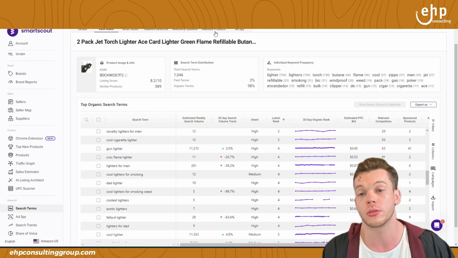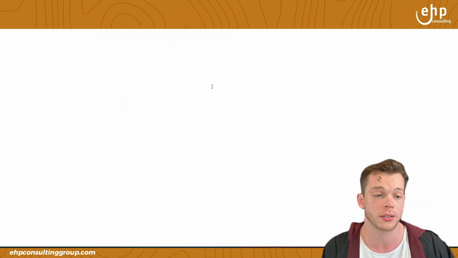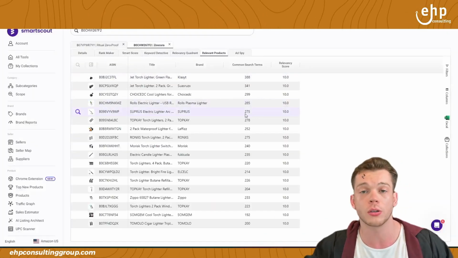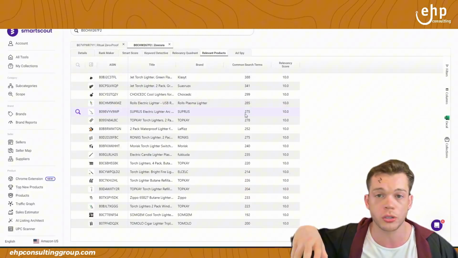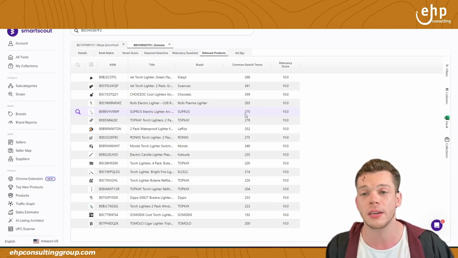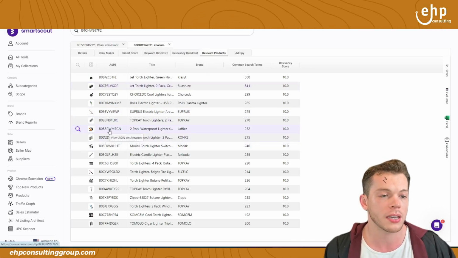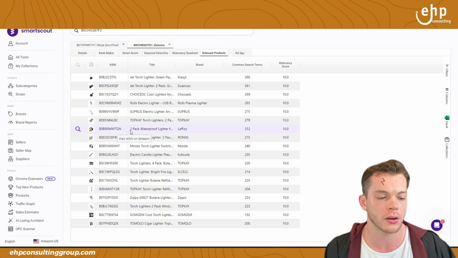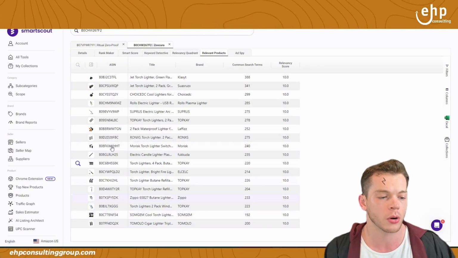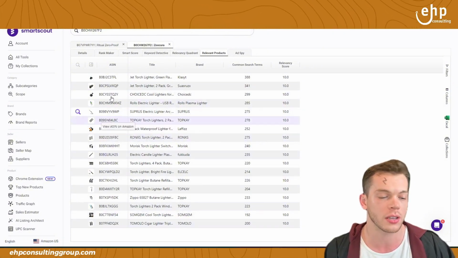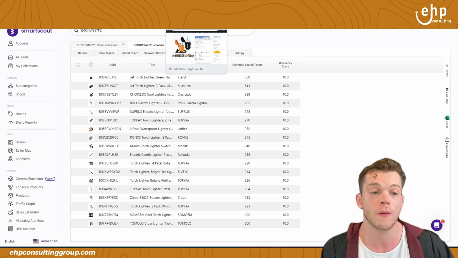Now what we can do is double check also relevant products. So we can dive deeper into launching gun lighters and then look up more search terms regarding that. Or we can dive deeper into this product. So we can look at relevant products. And what we can see for this one, if we click on this one right here, these are some relevant products that Smart Scout thinks are really relevant to this product that we might want to look into for launching.